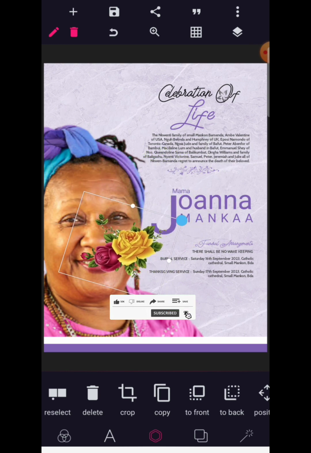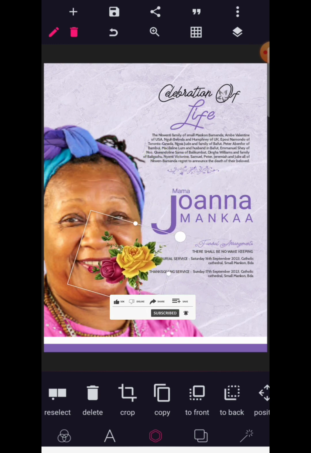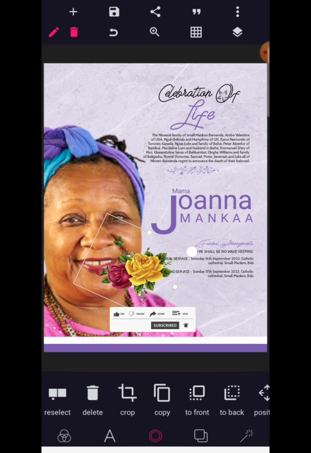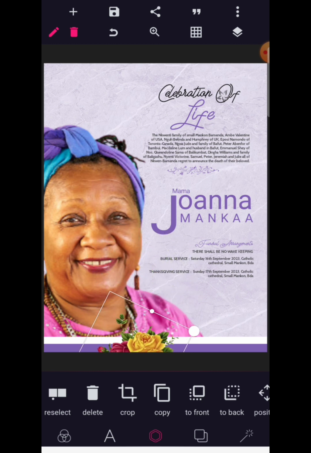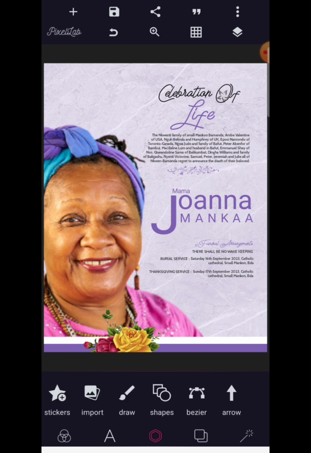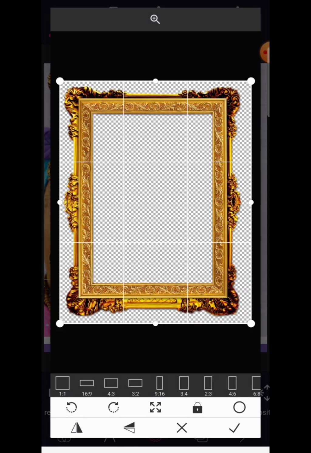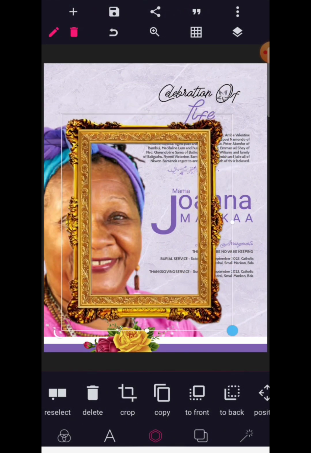And then we're going to reduce the size of this just to make it sizable enough, and let's rotate it nicely and position it just here. Okay, I think here it's fine. Then we're going to go to the import area and bring in some funeral frames or some photo frames. I have it here.